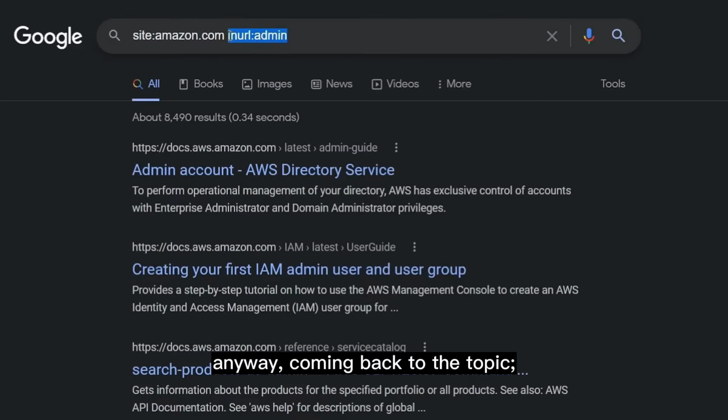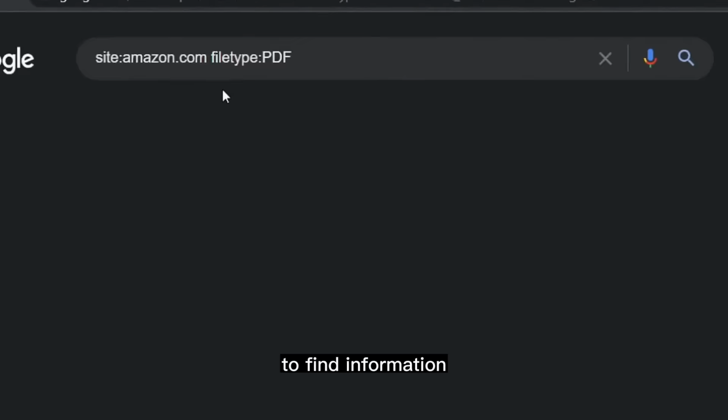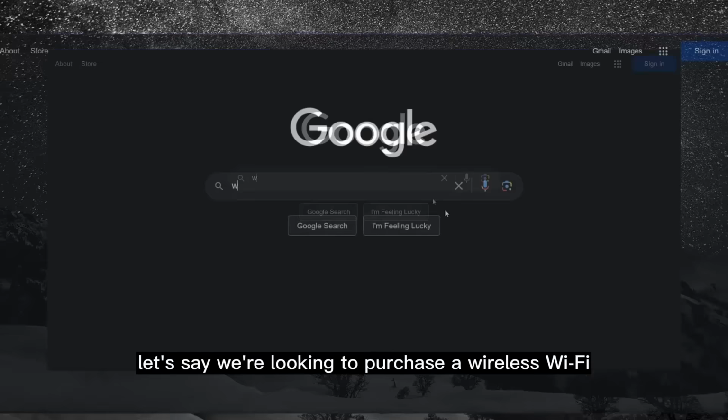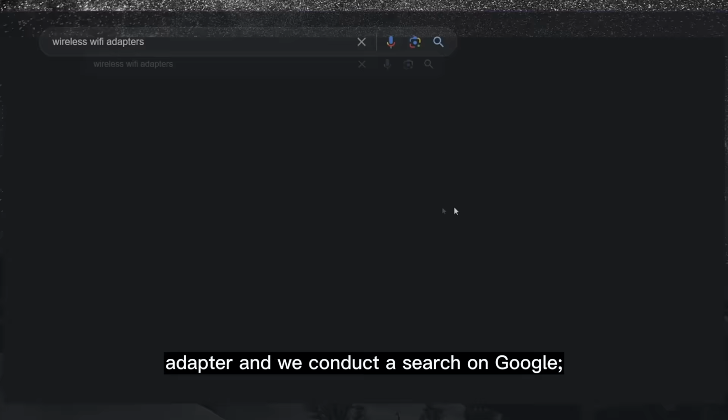Anyway, coming back to the topic, Google Dorking involves utilizing Google's search engine with special search operators to find information that may not be easily found through regular searches. For example, let's say we're looking to purchase a wireless Wi-Fi adapter and we conduct a search on Google. In this scenario, Google will present us with wireless adapters available on different websites from across the globe.